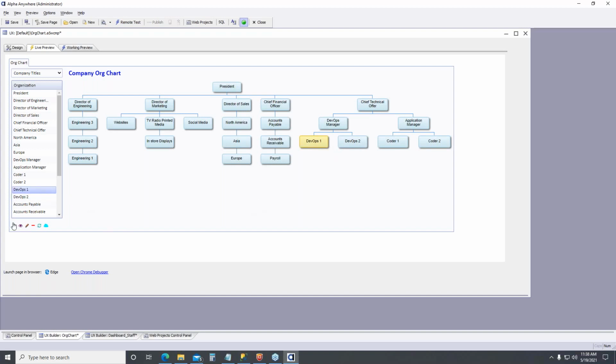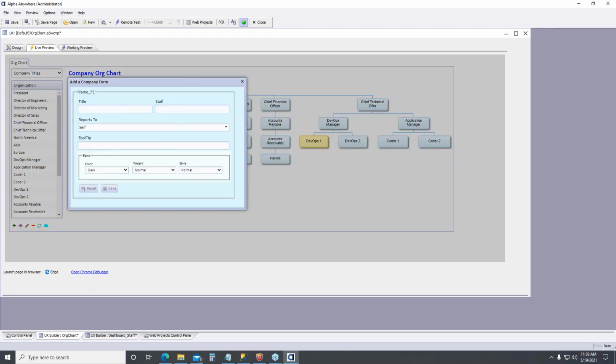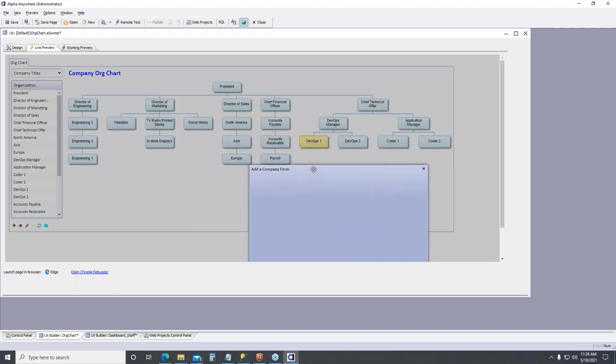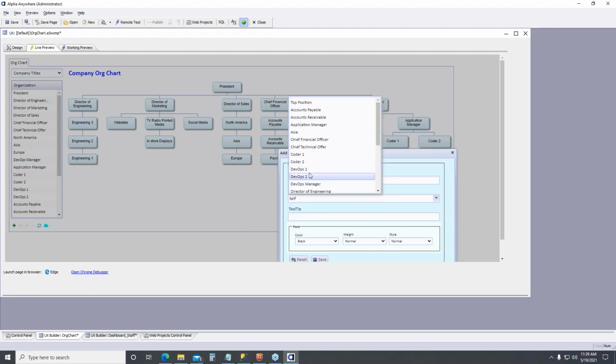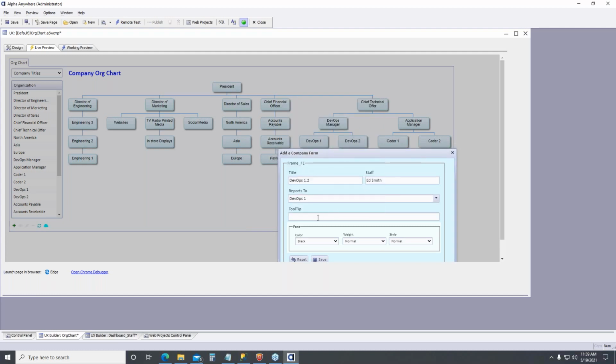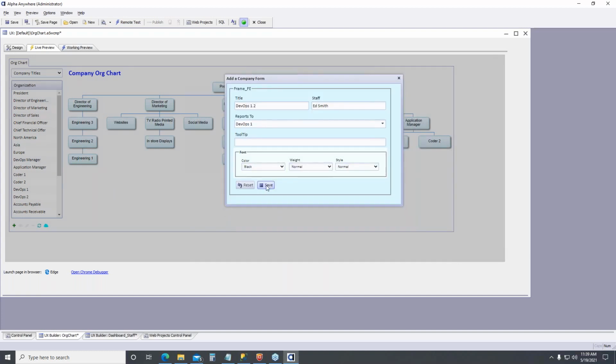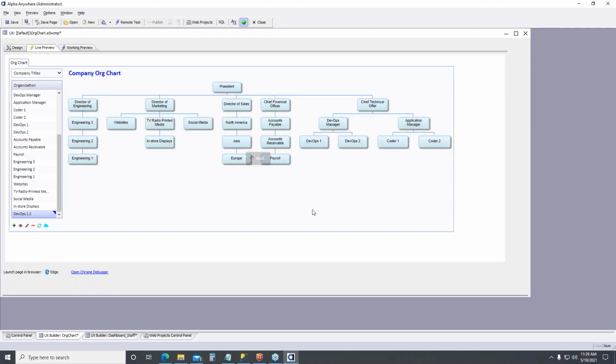So if I click on the add button here, and we'll say DevOps 1.2, for example. Okay. And so it works on who you're reporting to. So he's reporting to DevOps 1. Okay, I see. And if we wanted to have it as a third one, we could have just said DevOps manager, I guess, as reports to. Right, exactly. So now he reports there. Oh, that's really easy. Cool.